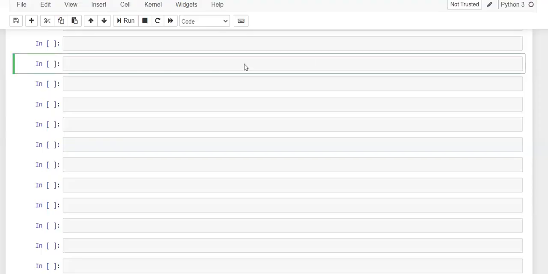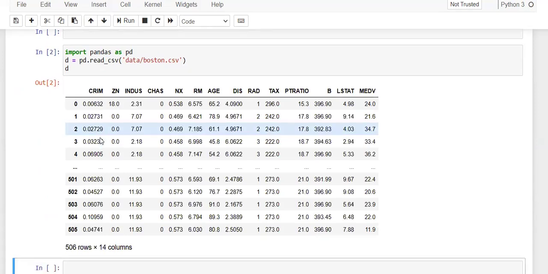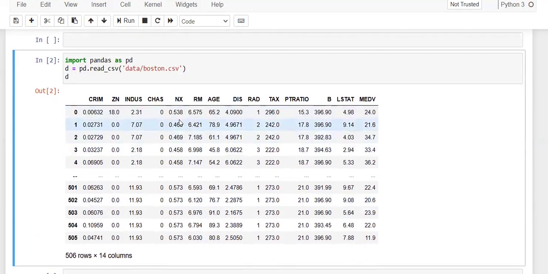Now you can see this is the platform that I opened, the Jupyter notebook. Here first I want to load the dataset. So I'm importing pandas, and to load the CSV file I'm using read CSV, providing the path where I stored that Boston data. Then I'm storing the data in this D variable. Finally I'm printing this to see how many rows and columns I have. Totally 506 rows or records and 14 features or columns in this data set.